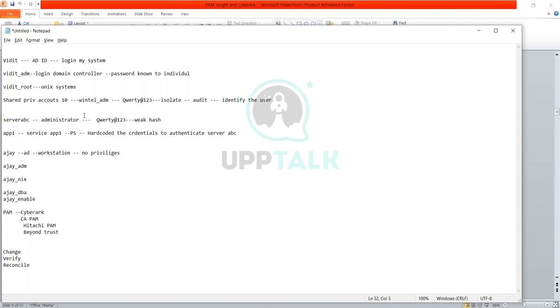Whenever you authenticate to any server or any target system, a Windows target system for example, the password you put into the console has a corresponding hash value. Let's say I have a password called QWERTY@123. It would have its corresponding hash value that stays on the target system only.